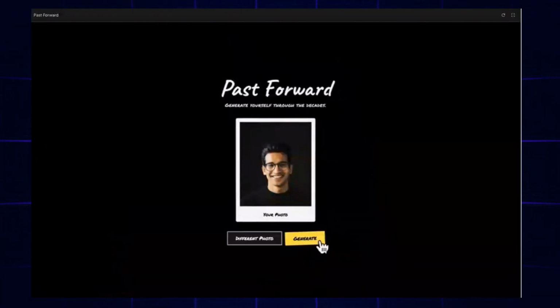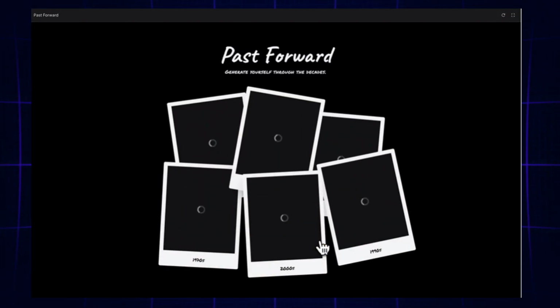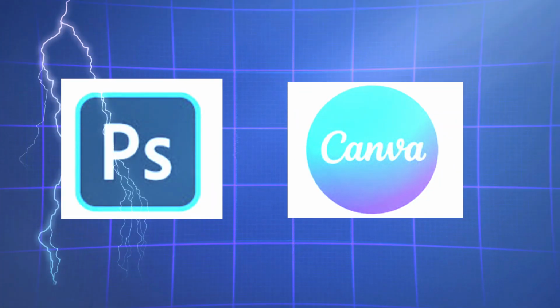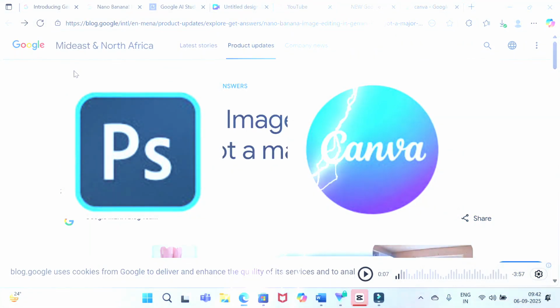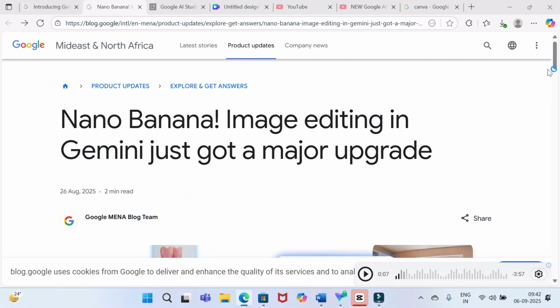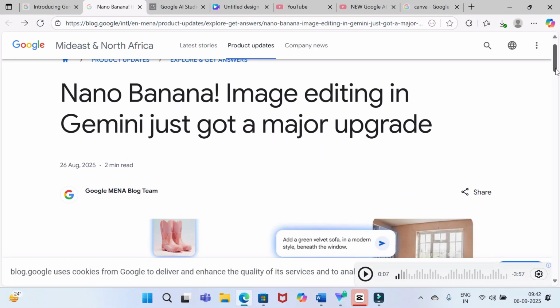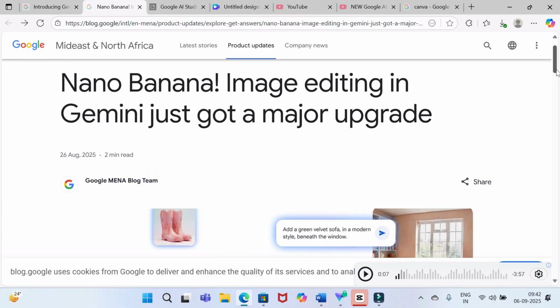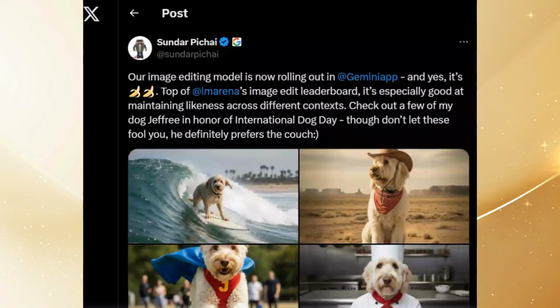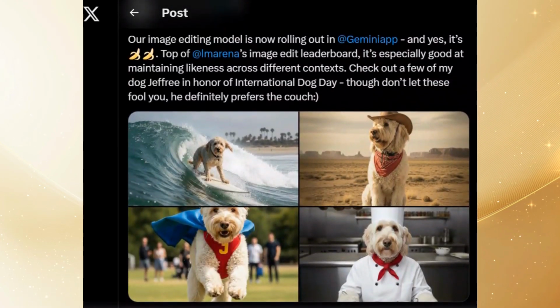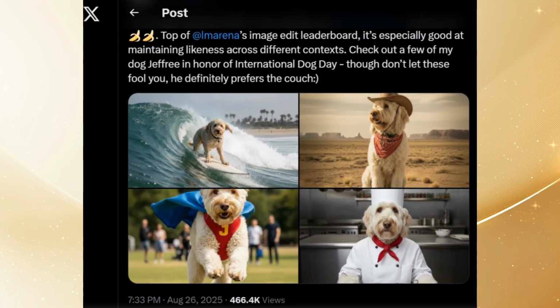Let me ask you something. What if I told you that the days of Photoshop, Canva, and many more might be numbered? Sounds crazy, right? But Google just dropped something absolutely game changing. It's called Nano Banana, and trust me, it's next level. It's Google's next gen image generation model that's blowing up the internet.